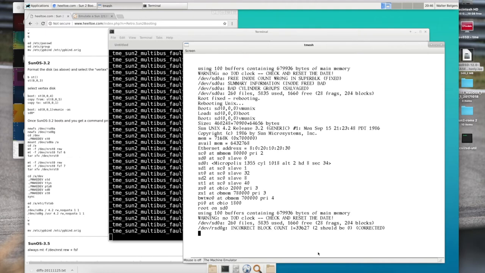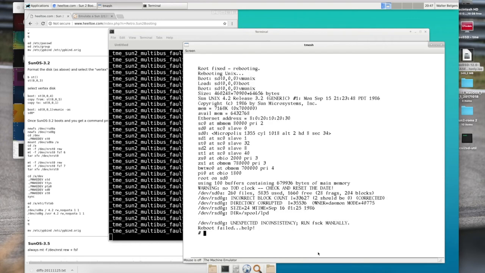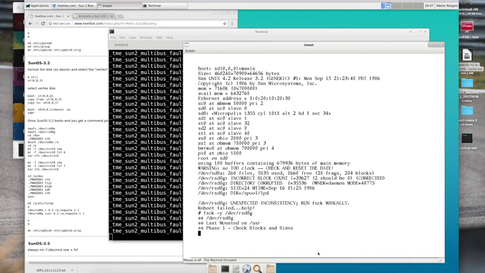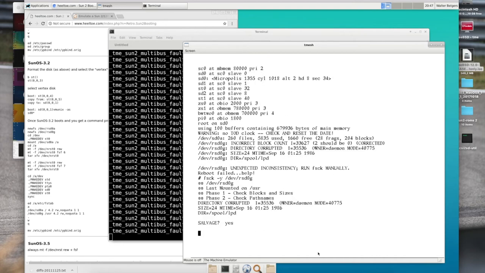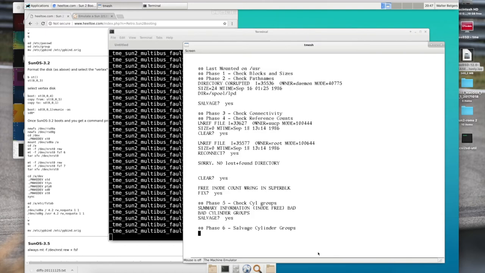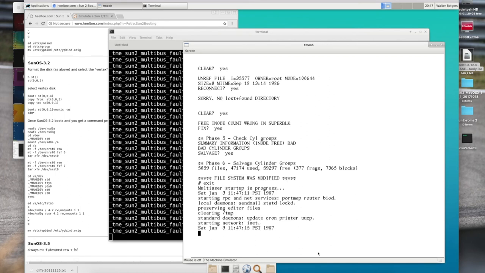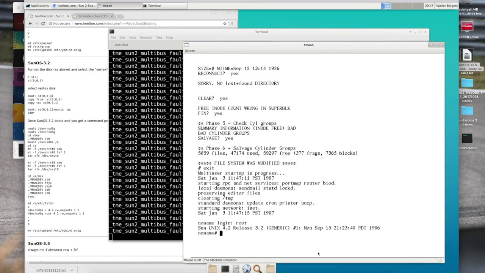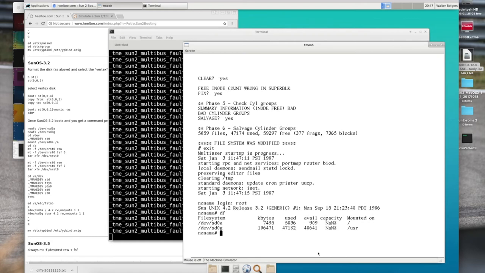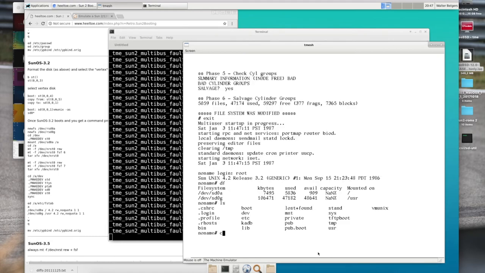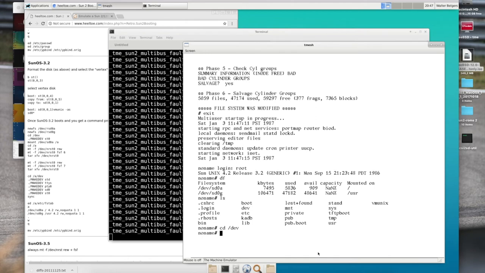So if I were really picky, I would probably spend the extra 20 minutes to do the whole process again to be sure that I have a really clean, stable system with no files that are damaged in any way. Well, the FSCK output doesn't look that problematic. So we now press Ctrl D to boot multi-user. And we can log in as root. And there we have a working SunOS 3.2 booting from the virtual disk.